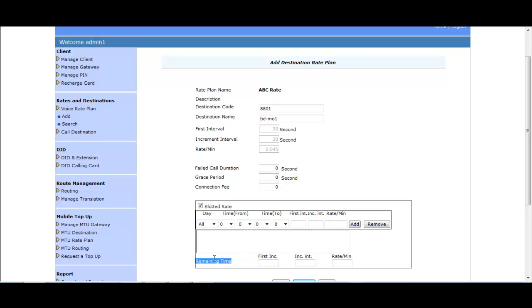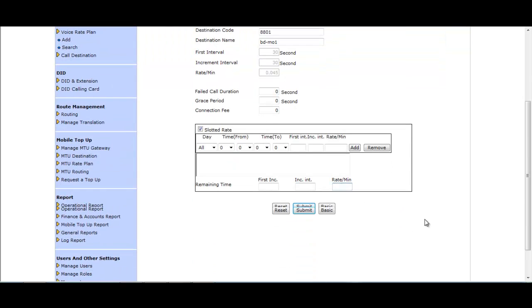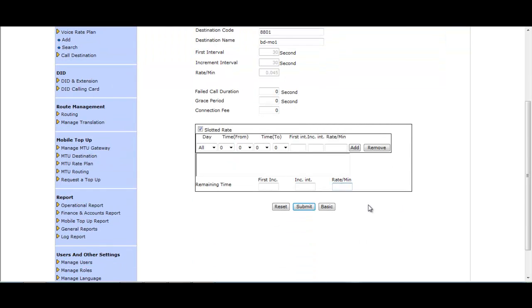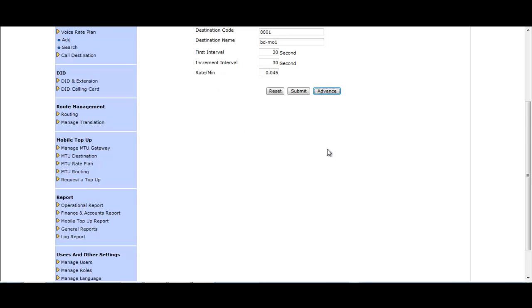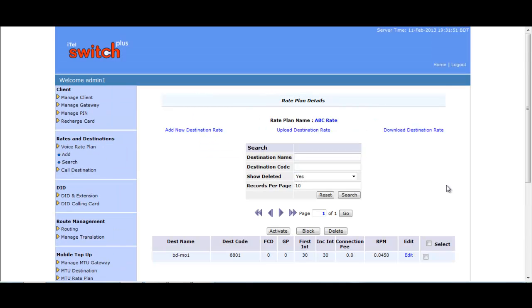For the remaining time, other than the slotted time, you can put first interval, increment interval and rate per minute in the field. Let's assume you are not using slotted rate. You can go back to basic option and click on Submit button. In this page, you can see there is a rate against 8801.